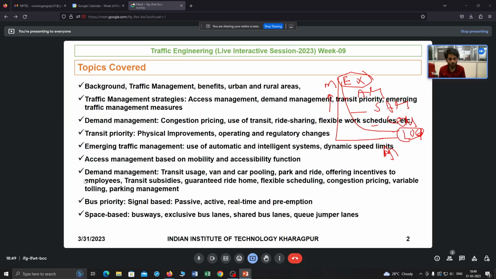Because if you want to optimize the travel, or if you want to minimize the delay of the buses, sometimes it may lead to increased delay of the other movement, that is non-priority movement vehicles, right? So real-time signal based priority, bus priority, actually attempts to solve those issues.